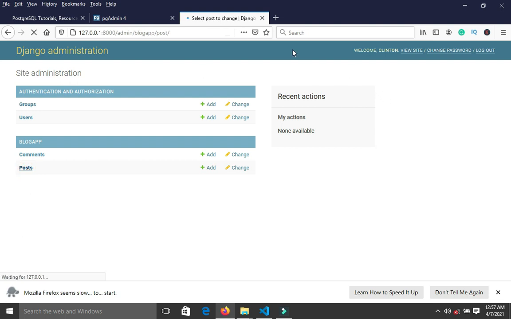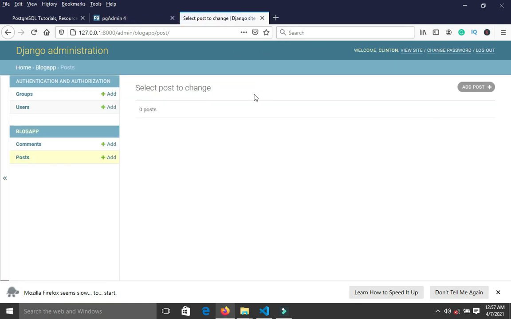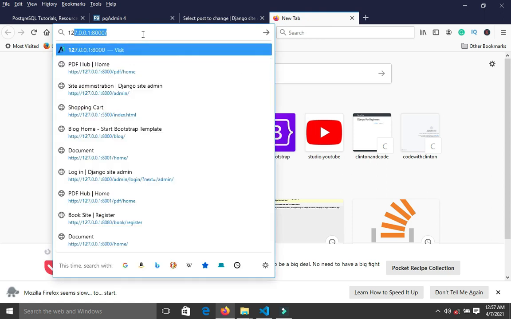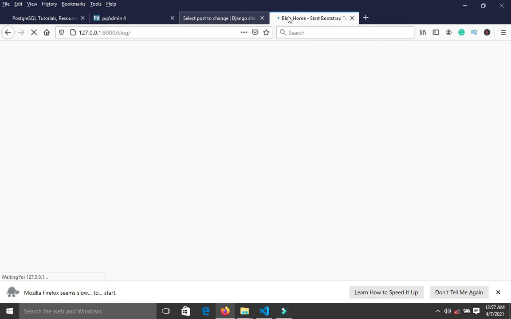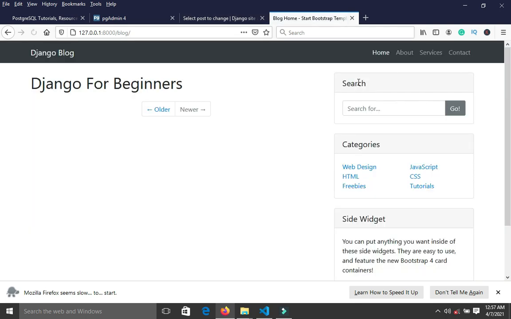Okay, you can see we have 0 posts. That means the app is empty. But before I proceed, I want to show you how the website looks first. 127.0.0.1:8000/blog. Enter. You can see it's kind of empty. We don't have any blog posts. That's because we don't have anything yet on the Postgres database. But now we are about to add some blog posts. You're going to see how it looks in a short while.